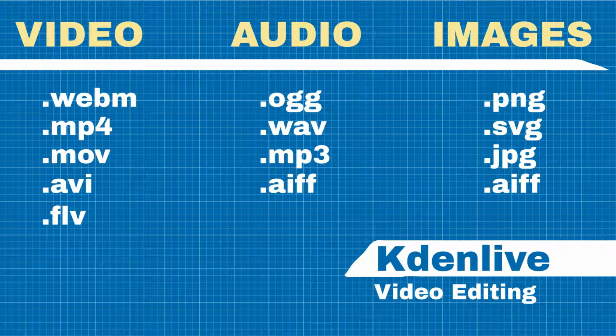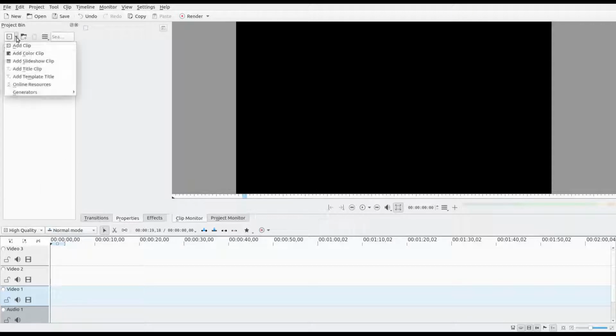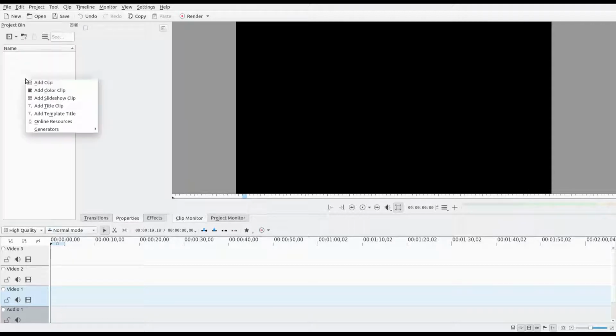Kdenlive supports a large range of video and audio formats to use in the editing process. These files include MP4, MOV, AVI, and FLV formats for video, and WAV, MP3, and OGG formats for audio. Image files can be PNG, JPEG, and SVG. To import your media, simply right-click on the blank area of the Project Bin panel. You can also click on the Add Clip icon at the top of the Project Bin panel.